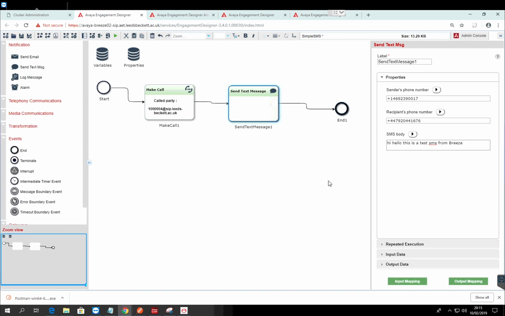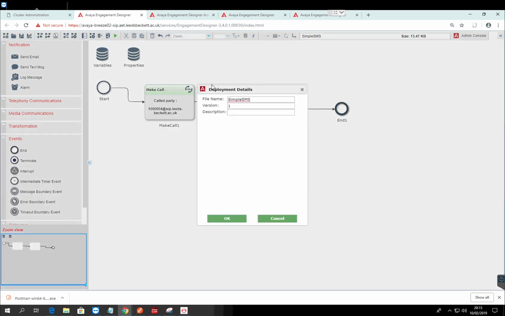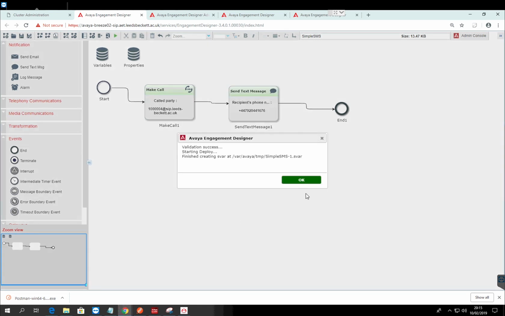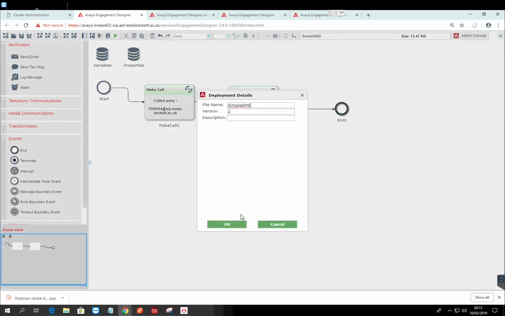Now that I've defined all the data, I'm going to save it and deploy. What you'll notice is that when I push deploy, it's going to deploy my workflow as simple SMS version 1. If I make a change or don't make a change, it'll deploy it as version 2, version 3, and so on. It's loaded as a Java SVAR file. If I push deploy again, it will deploy it as version 2 and version 3, and so on.